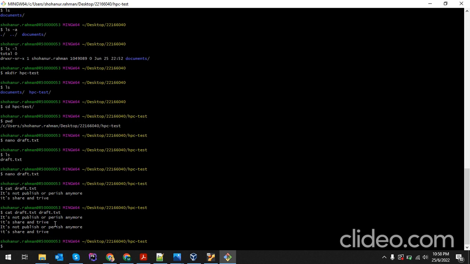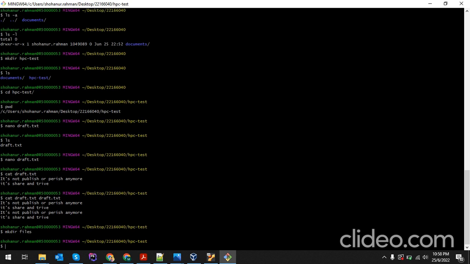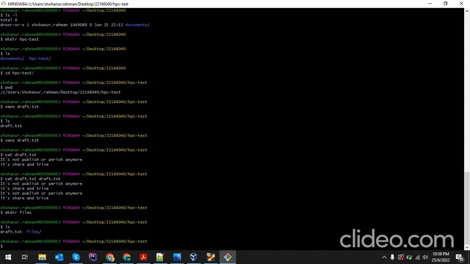We can also create a directory using mkdir, that means make directory, named files. The directory has been created. See, files. There are one file and one directory inside it, and we will now learn moving, renaming and copying files.